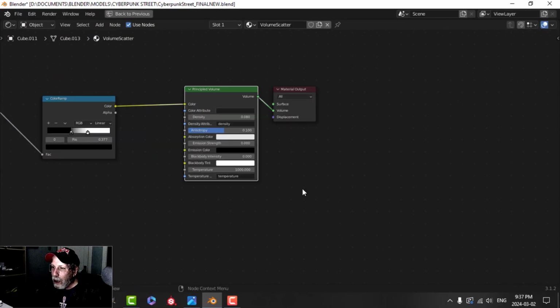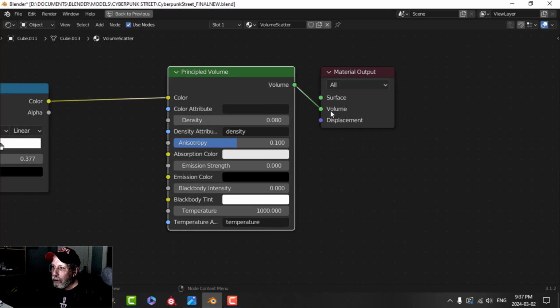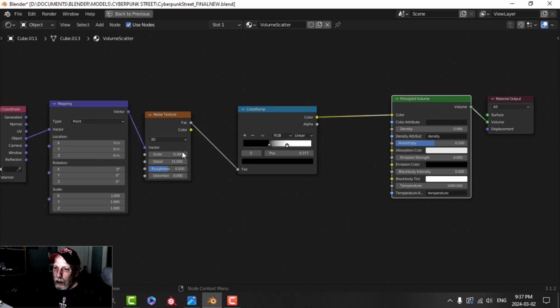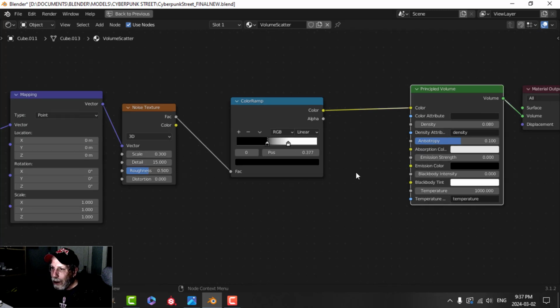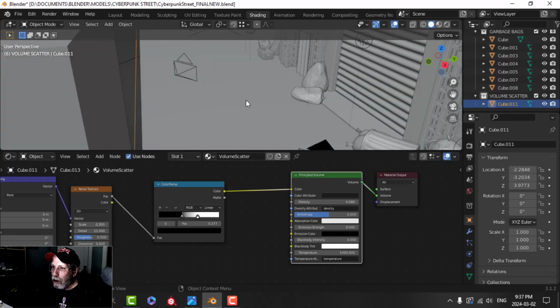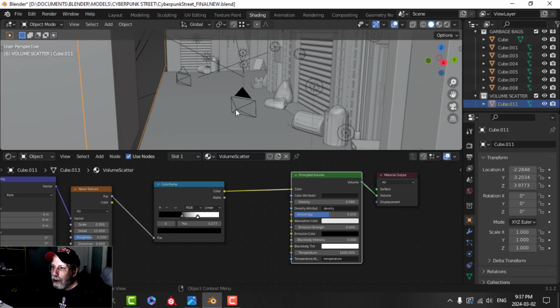These are my settings for this principled volume brought into the material output volume, and my density, I played around with that a little bit. I put a noise texture on there coming out of the object, played around with the values, and put a color ramp there just to break up the fog. I decided I'd try it with some fog in there, so I'll show you that in a second.